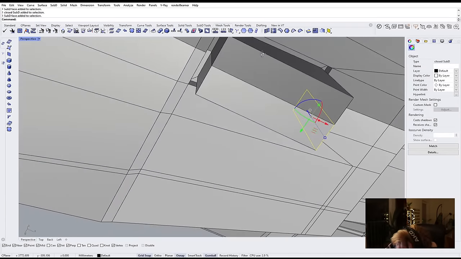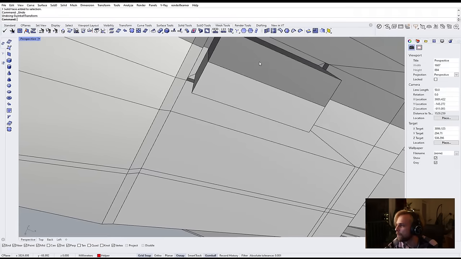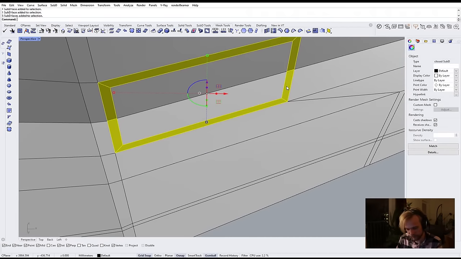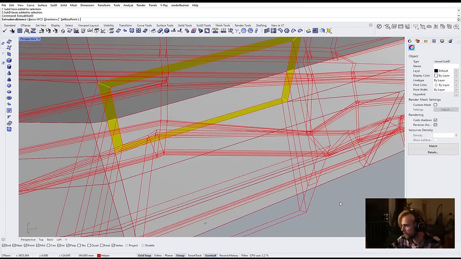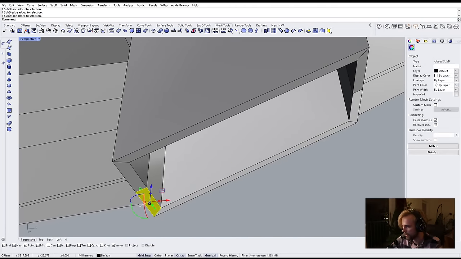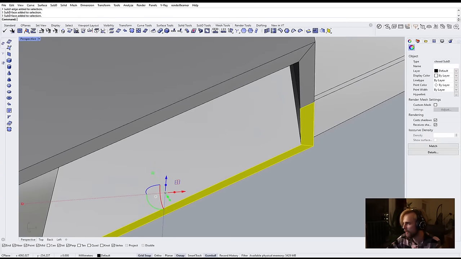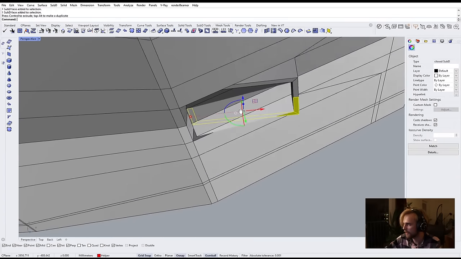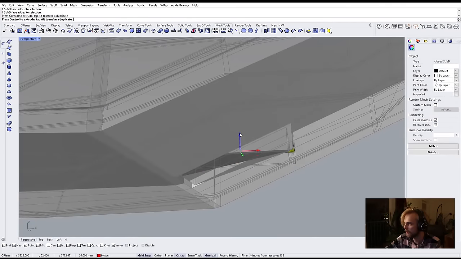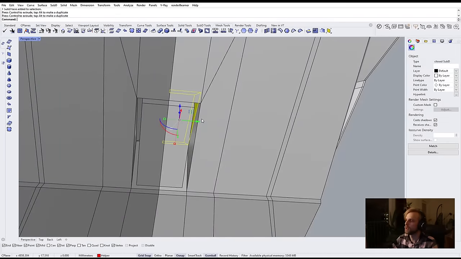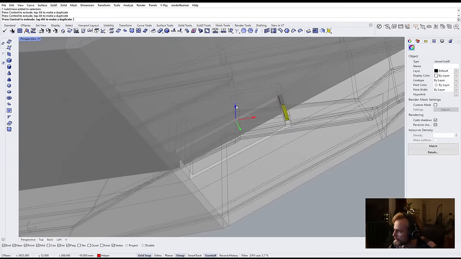Okay, I have an idea. We need to undo a few times, but that's not a problem. And we do this. We again extrude sub-D, but this time we extrude it downwards like that. We grab the bottom edge of the extrusion and we flatten this bad boy out like that. So that's now a flat insert that will go in like that. So that works. That actually works.